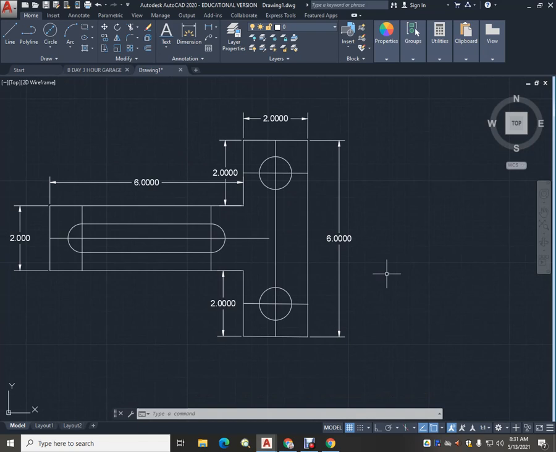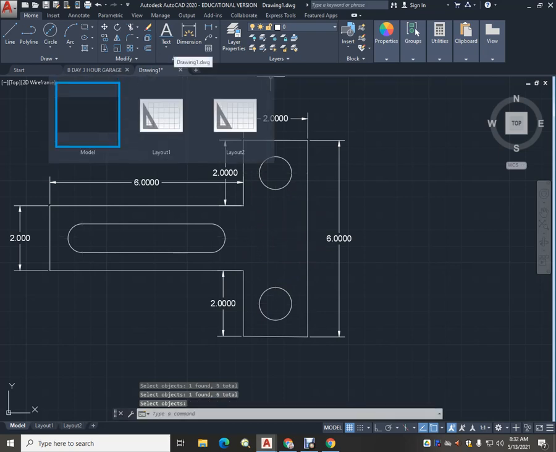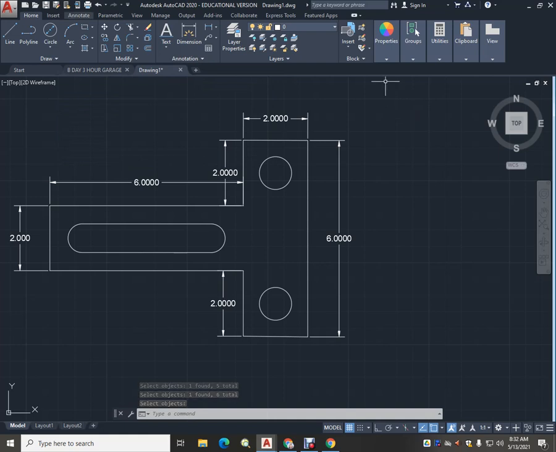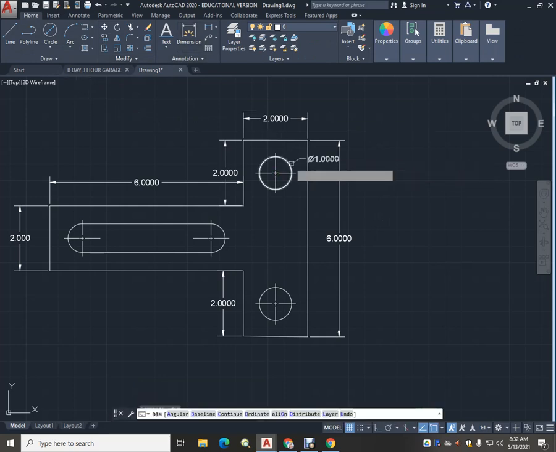Okay, so let's clean this up. Put some center marks in there. So let's get rid of our construction lines. Center marks. The only place I know is annotate. Grab there. I'm sure there's another place to get it. But there's our center marks. Now let's finish up with our dimensions. Dimensions of circles.